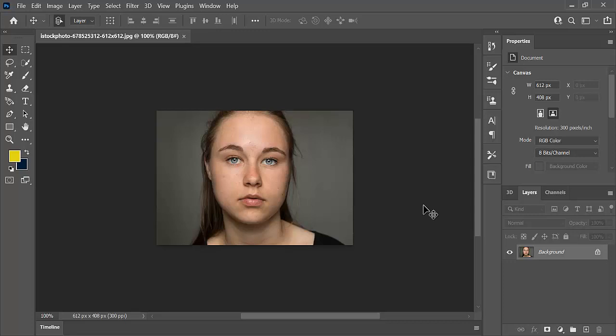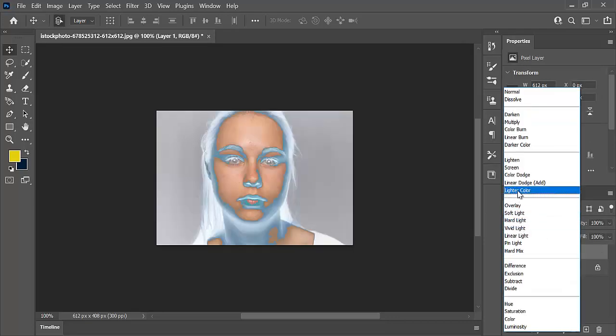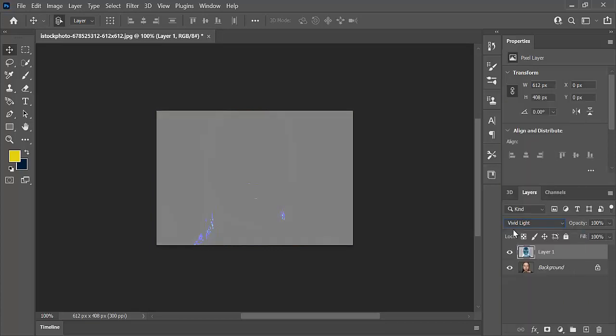In this tutorial I will show you how to retouch skin in Photoshop in just 1 minute or less. So let's start. First of all, remove the blemishes, and then make a copy of the background layer or the subject layer, whatever there is, by pressing Ctrl+J. And then press Ctrl+I to invert it. Change the blend mode of this from normal to vivid light.